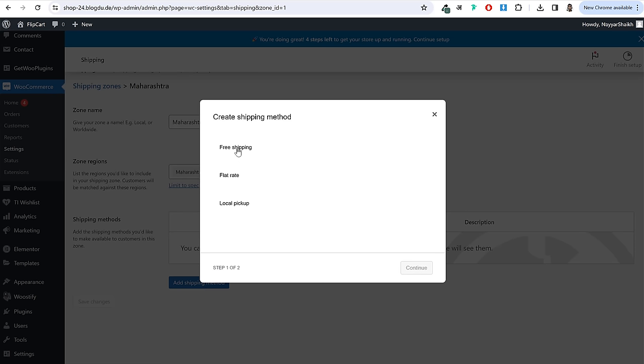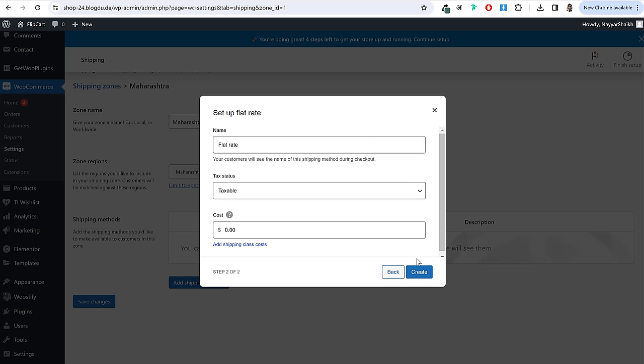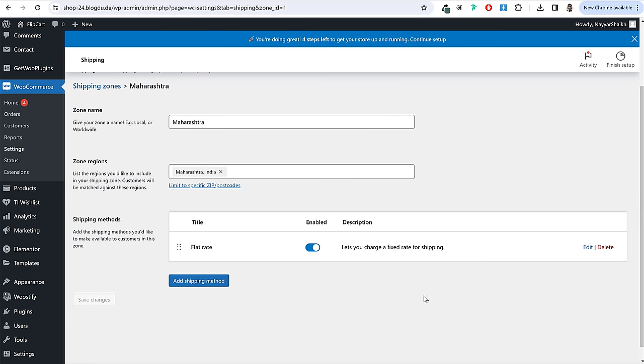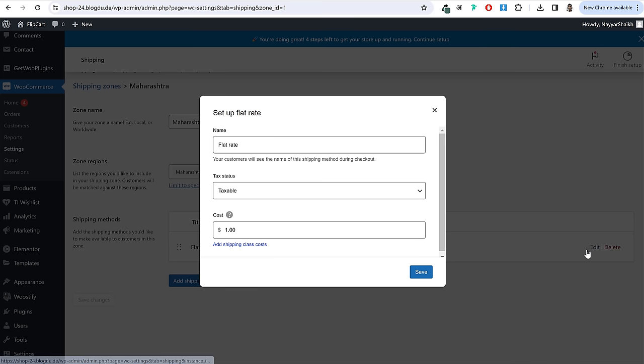Or if you want, you can give free shipping to Maharashtra. Okay, and after that, for other states, you can charge some money. So let me actually do that. Let me just select flat rate. Click on continue. Now under flat rate, you have to select the cost. For example, if you want to set a cost of $1, you can set $1 and click on create. Now, whoever is purchasing a product from Maharashtra will be charged $1 for shipping. Okay, now click on edit.